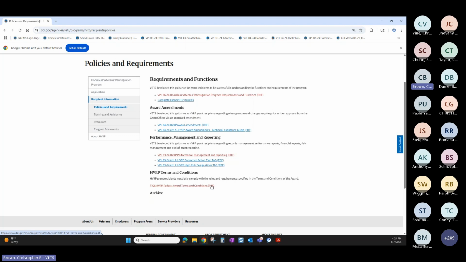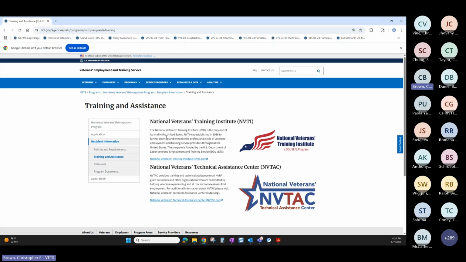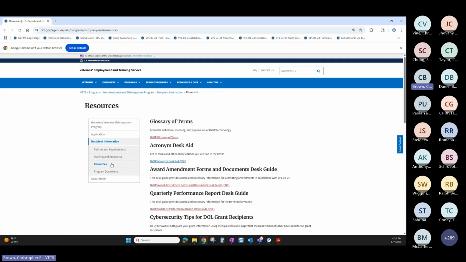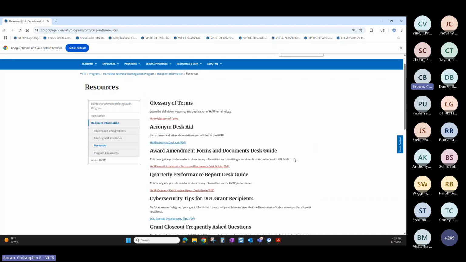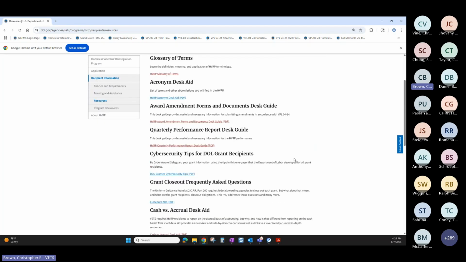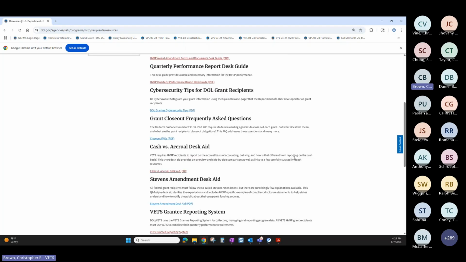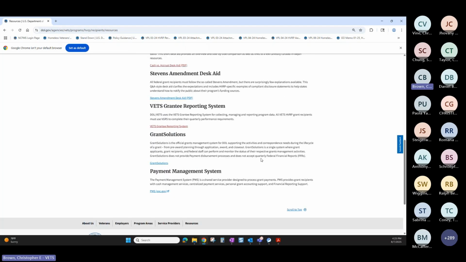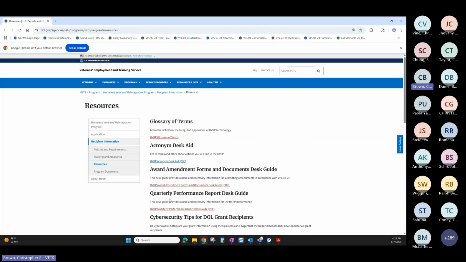Your terms and conditions that were required to post. Training and assistance, of course, NVTAC and NVTI. Resources: glossary of terms, acronym desk aid. These are all things that you can actively bookmark because they're PDFs that open up in a new browser. Some are downloadable. There are also other links to our systems. Someone had asked about the three systems: VETS' grantee reporting system, GrantSolutions, and the Payment Management System.